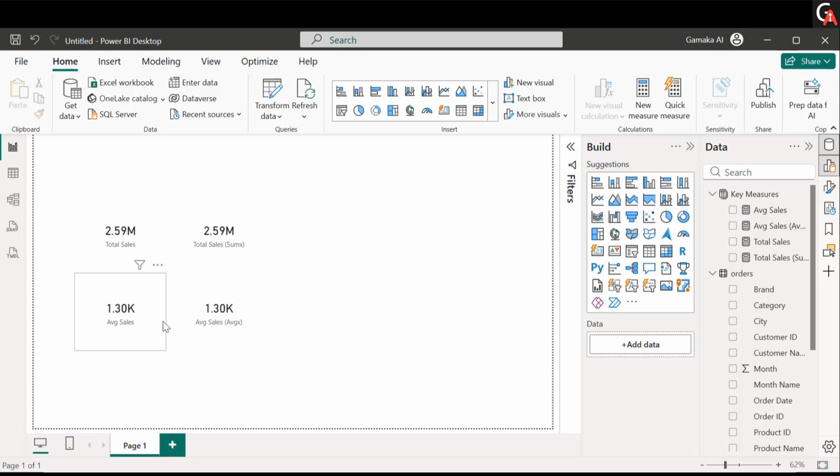The only difference between these two is that I computed this particular measure using the original sales column in my table, and here I have used the AVERAGEX function for the same. Now let's move further and try to understand the COUNT function. The COUNT function is another aggregation function which is going to count the non-blank values.